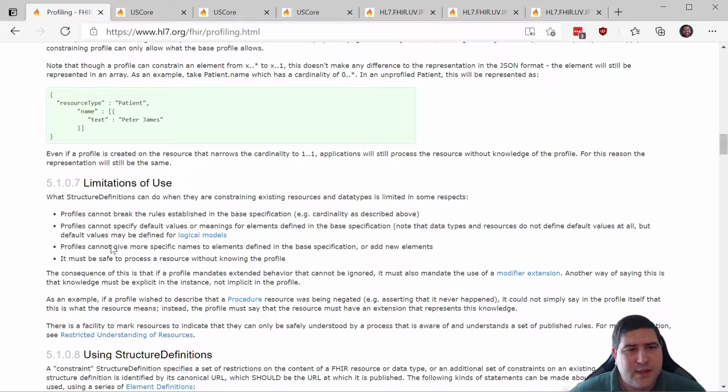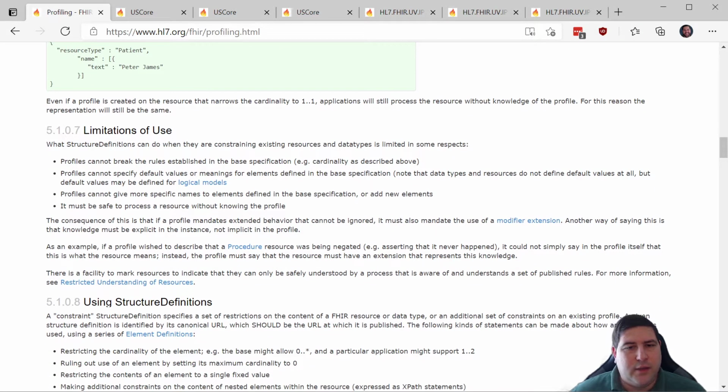Same thing with some of these other limitations. It talks about how you can't actually add new elements. So if you want to add something new, you add an extension. You don't actually add a new element into patient. You add patient.extension with the URL and everything else. You can't break any established rules, like the cardinality rules there, or putting default values or things like that. Those are things that would break conformance with someone who doesn't know your profile. So none of those things are allowed.